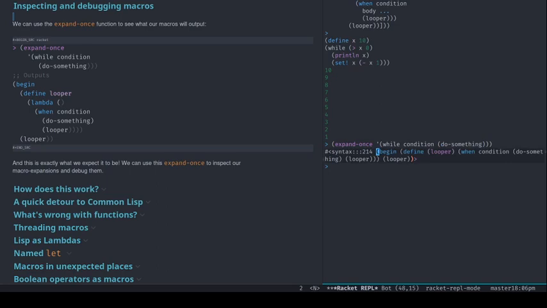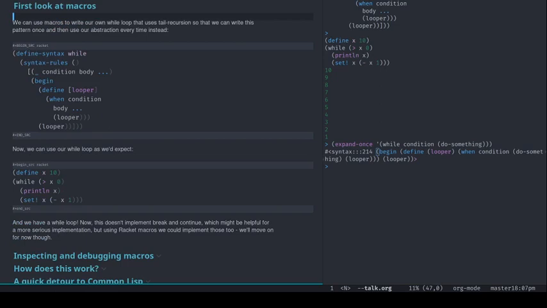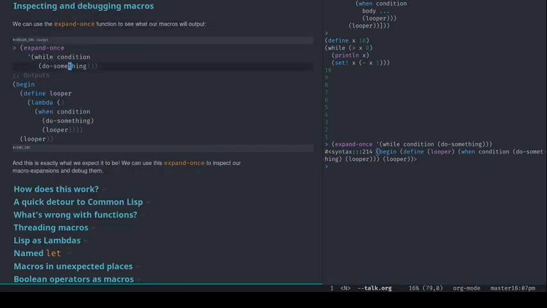So it has a begin block here. We define a looper function, which is a lambda. Inside our function, when the condition is true, then we do something, and then we call our looper function recursively, which is exactly what we expected it to be. That's exactly how we defined it up here. The only difference is that it also took the liberty of expanding this define looper into the full syntax for it, which is just setting its value to be a lambda function.